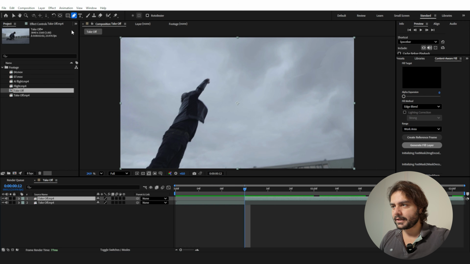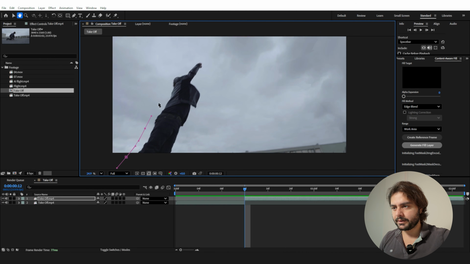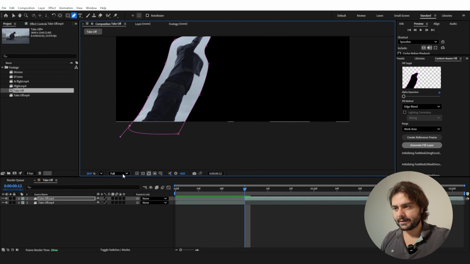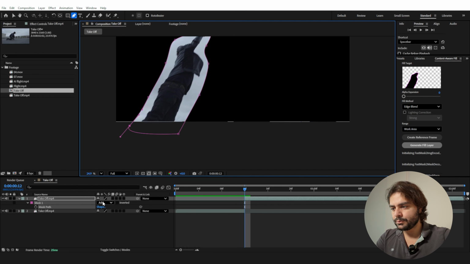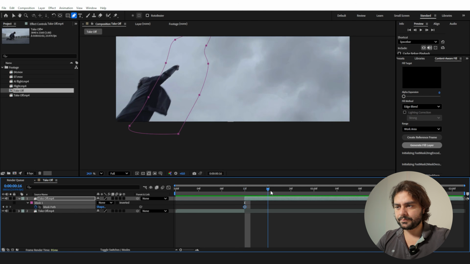So what I will do is click on my pen tool here and I will make a selection around my body. This can be a very rough selection, as you can see right here. All we want to do in the end is make sure that I'm covered by the mask entirely. Then press M on the keyboard and set this to none. Then also click on the stopwatch for the mask path to create a keyframe.